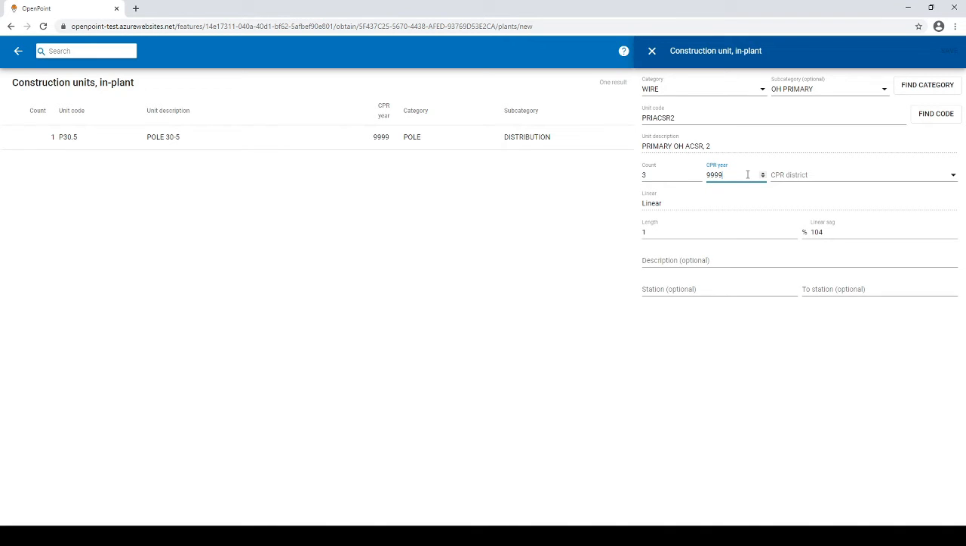We can do similar for CPR district as well. We can use the drop down to select a district, or just select the first one on the list and go with the default and have it auto-populate in the future. Now, since we are dealing with a linear unit, we'll also need to fill out the length.